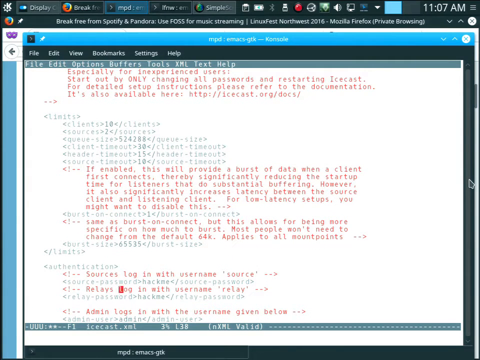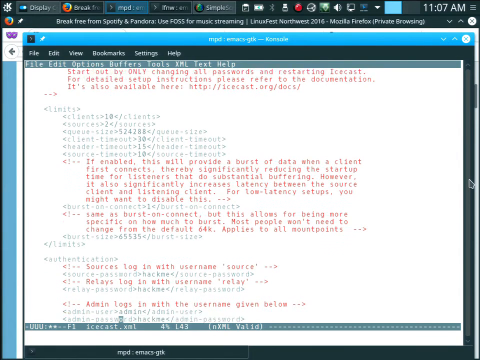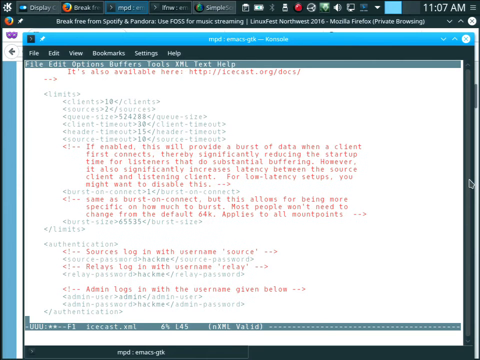So this here is going to be your source password and your relay password. We're only going to be working with the source password. In this case, I've left it as default, hackme. Again, change this. Otherwise, bad things will happen. People will find your server, and they will play terrible things through it.